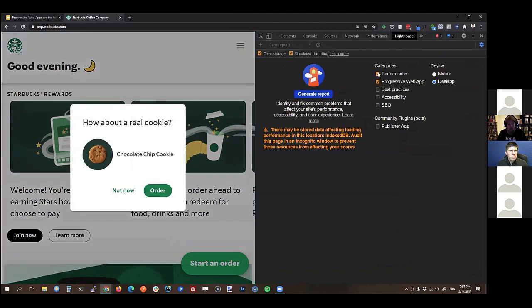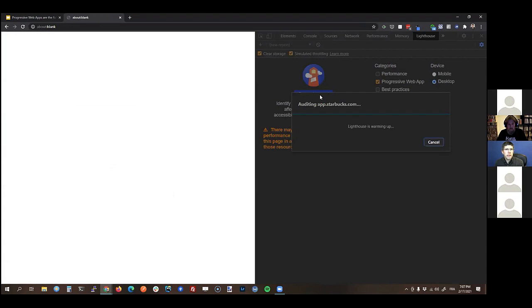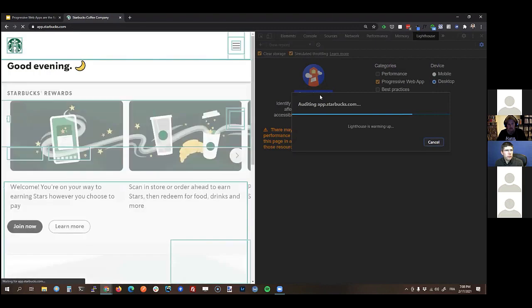Let's give it a try. So I'm going to do a performance, well, just PWA. You can also get a SEO audit, accessibility, best practices, and this is evolving pretty much months after months. They're improving the metrics that you're tracking, and the report is more and more accurate. So it's always pretty good. Let's do it for Starbucks and progressive web app, see how good they score.